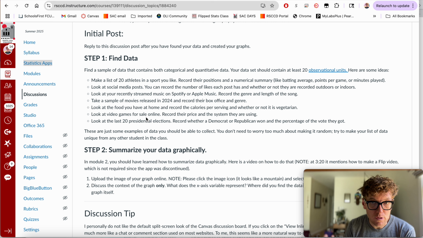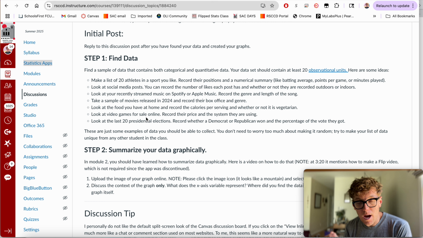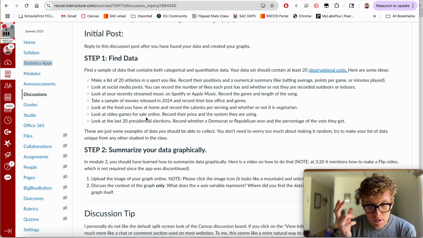And I want you to look for two things. I want you to record something that's categorical and something that's quantitative. So, this idea of categorical, that when we use words to classify something about our observational units, what are we collecting data on? When we use words, that's categorical. When it's numerical or a measurement, that's quantitative.